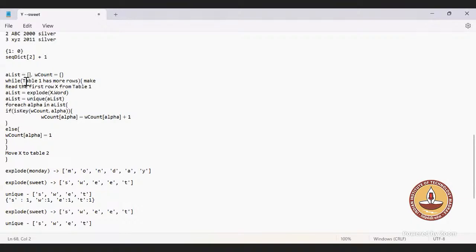It's an empty list here. But the explode method is giving a new list every time. It is not appending to the existing list. It gives the new list. This method will give the new list for each and every word.